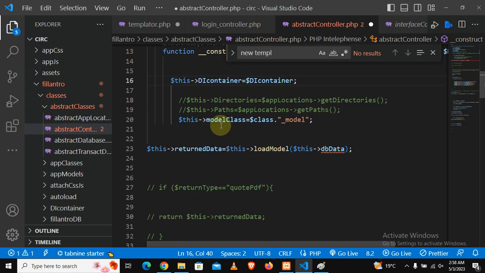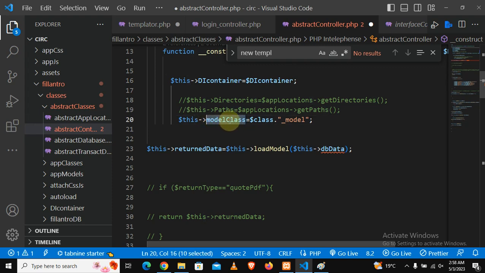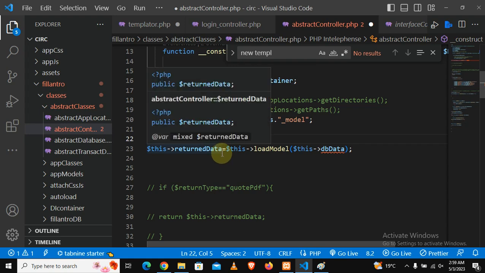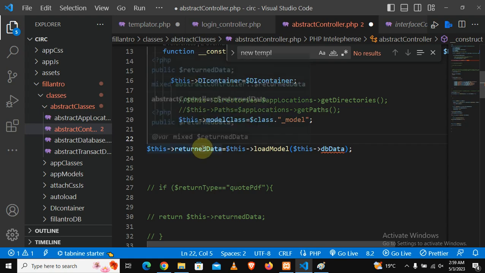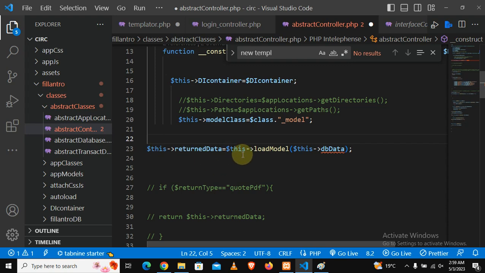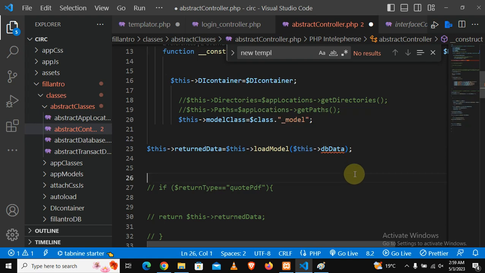This dot model class, do you see now we are starting to get into the database? Dot model class is equal to class which is login underscore model, and then here we are returning data from the database. When this view needs a database, this is what is going on. This dot load model, then you put the database information.